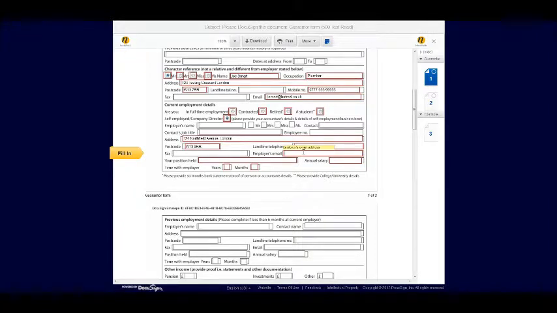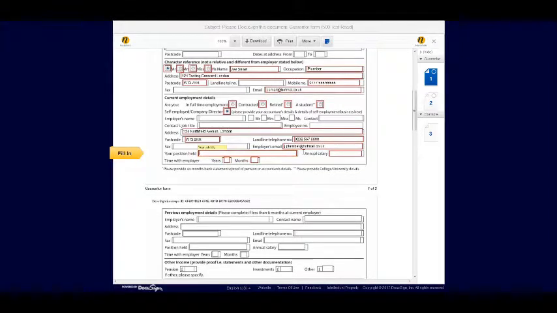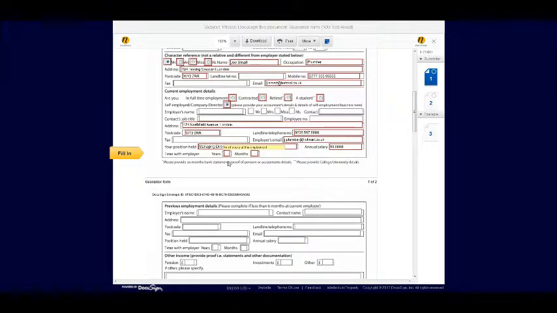You do need to provide an email address for your business. And you'd need to put in your job title. And your annual salary is very important as well. And then obviously it says time with employer, but if you were self-employed, then you would put in the amount of time that you have been self-employed.